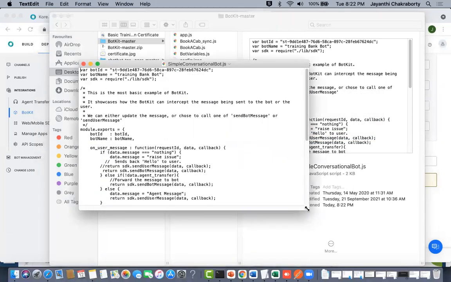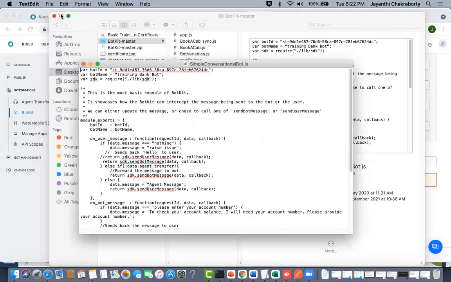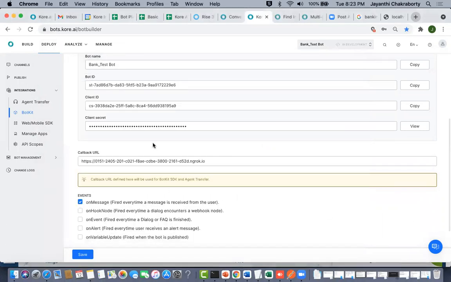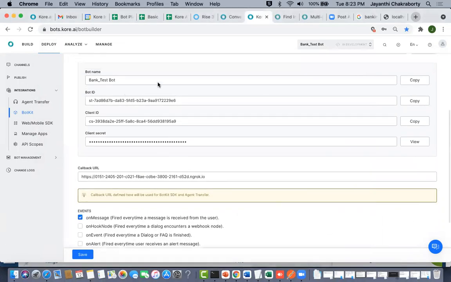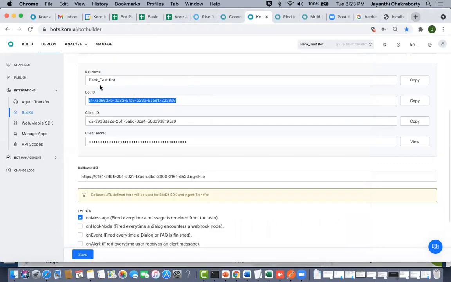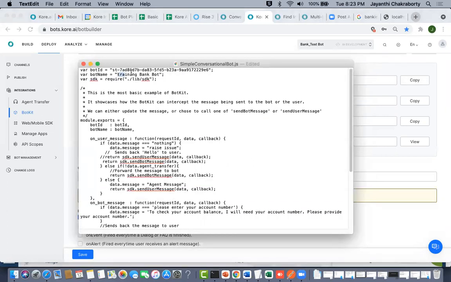Now, once you are in this particular file, you can see over here, you need to put the ID of the bot and the name of the bot. So copy the bot ID and the bot name from here. And next is the name of the bot. So these are very case sensitive. So always make sure that you copy it and paste it over here.